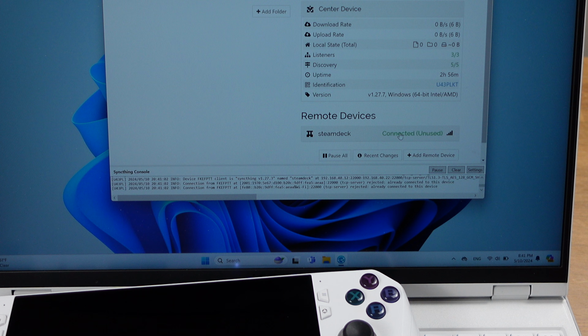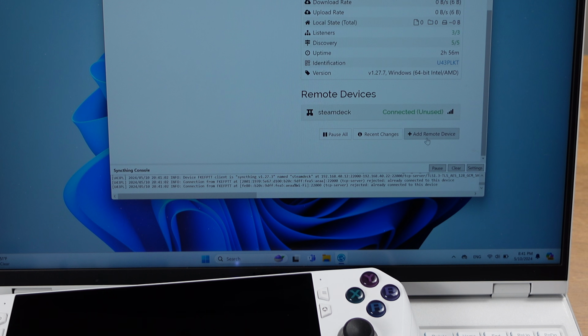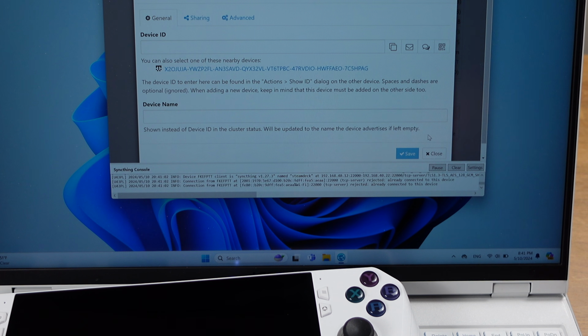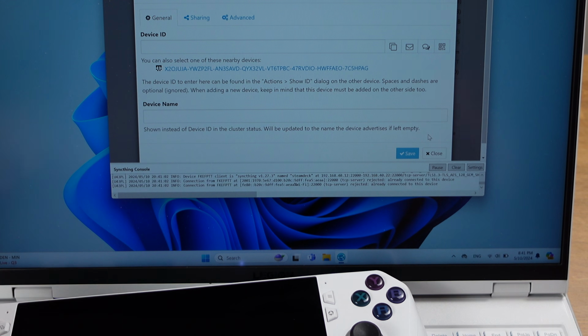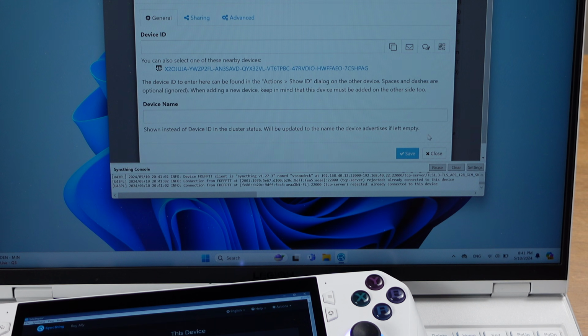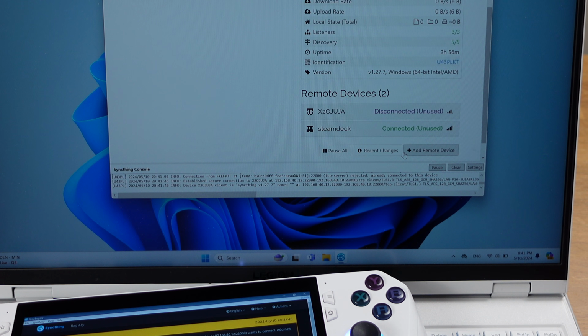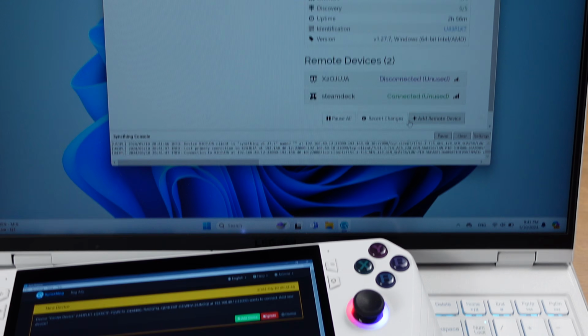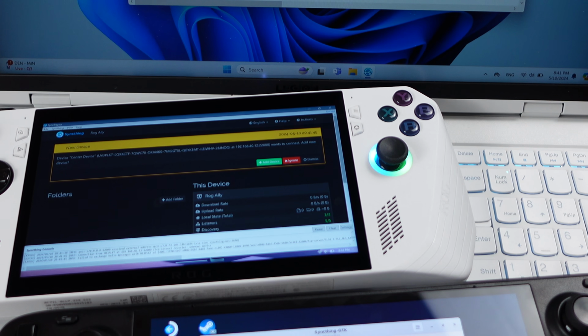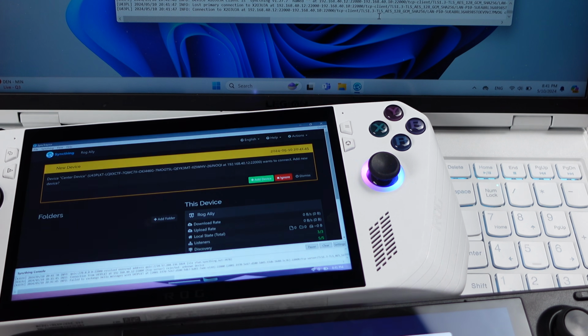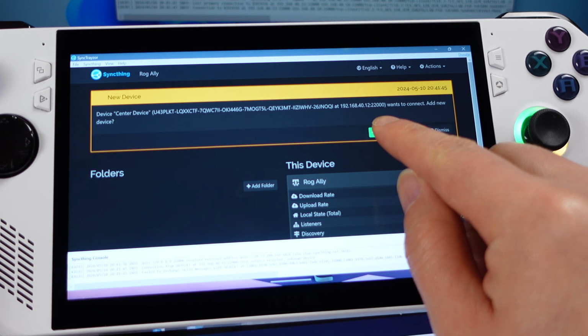Now let's link the ROG Ally to my center device. It will take exactly the same steps as the Steam Deck. Click Add Remote Device. Then click on the nearby device ID. Somehow my Ally got into sleep mode, so make sure your device is not in sleep mode. Okay, now click on the nearby device and then click Save. Now if we look at the Ally's screen, we should have this request from the center device. So here just click Add Device. Then click Save.